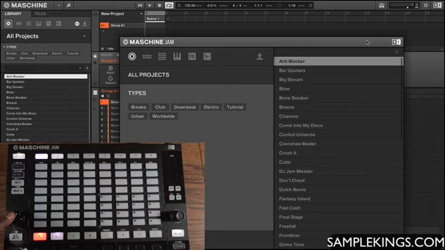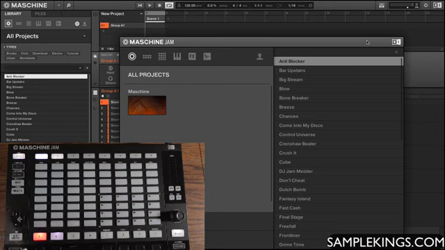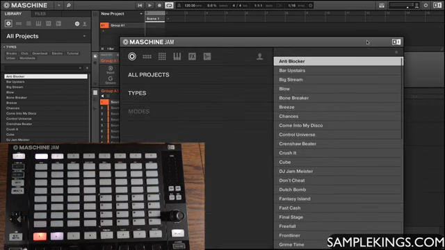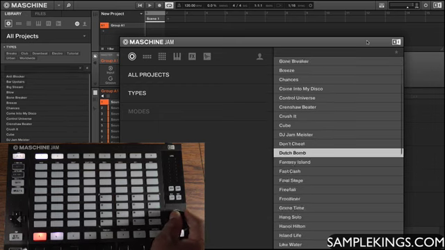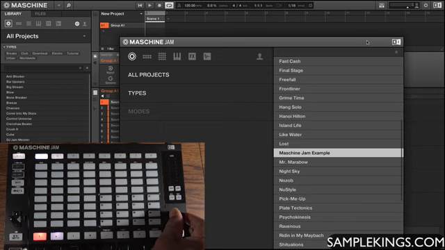So I'm going to go back up here. I'm in projects. But what I want to do is probably move my cursor to the left. And I want to scroll down to a project. So I use my data wheel here. And I can scroll to a project. And here's a Maschine JAM example.